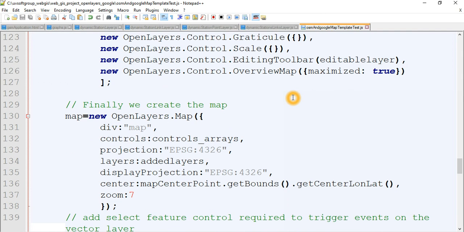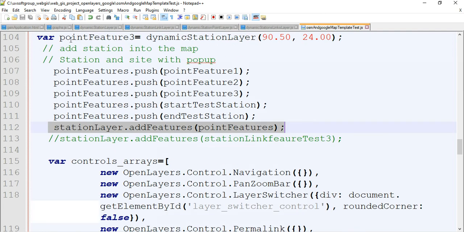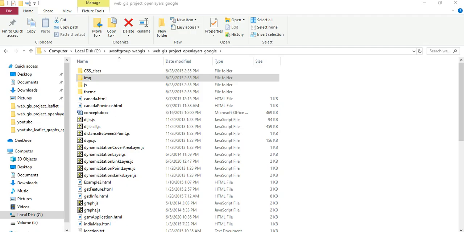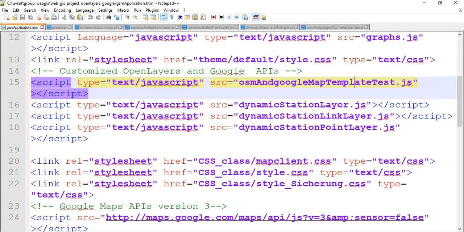After that, when you have all the functionalities there, you need to finally write down and inject all the dependencies here. You see this dependency, our dynamic station layer functionalities. That means when the browser loads this HTML page, it reads all the JavaScript functions that you have in the project directory. That means in the directory that you have here, all the JavaScript libraries are called and build the functionality that you need.